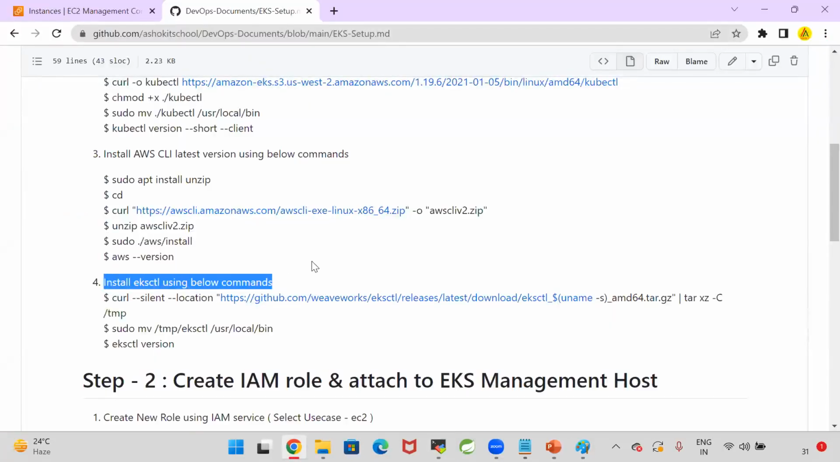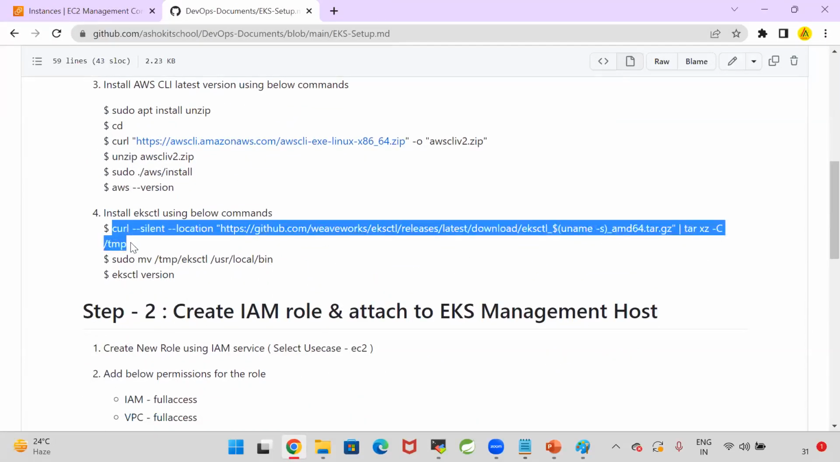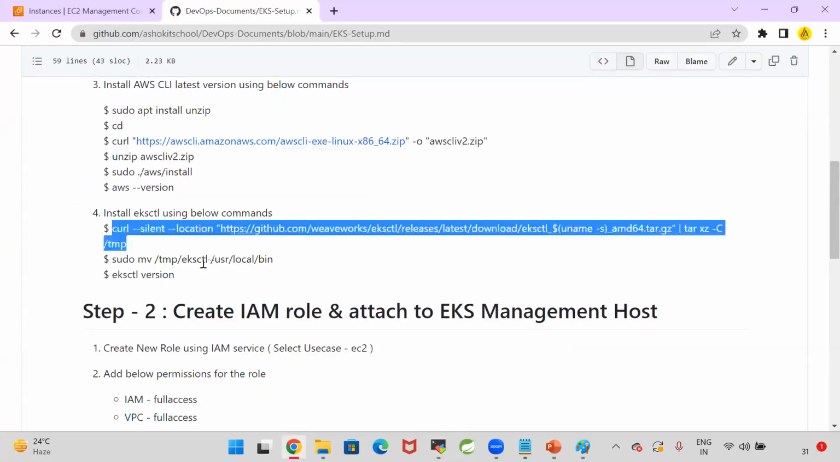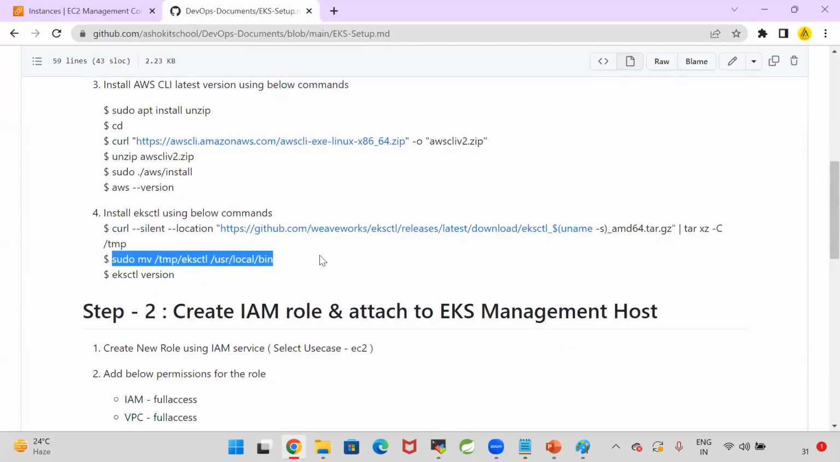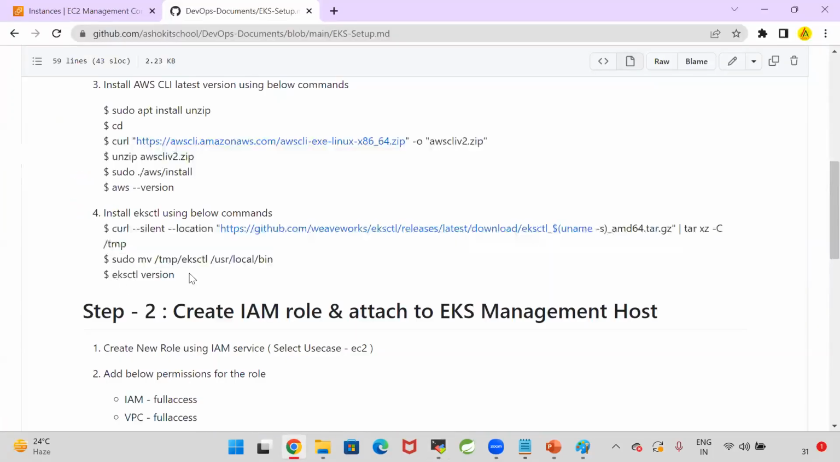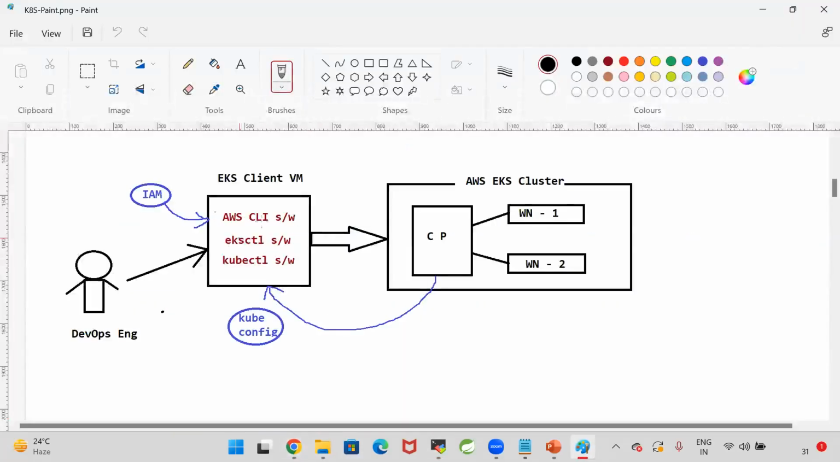Then next, go and install the eksctl tool. The eksctl tool is used to set up an EKS cluster. Right. Let us execute this command. Curl command I'm using to download eksctl. Then change the directory to local bin. Then check the version of this eksctl. Yes, 0.135 is installed. So with this, we completed installation of the AWS CLI software, eksctl software, and the kubectl software.